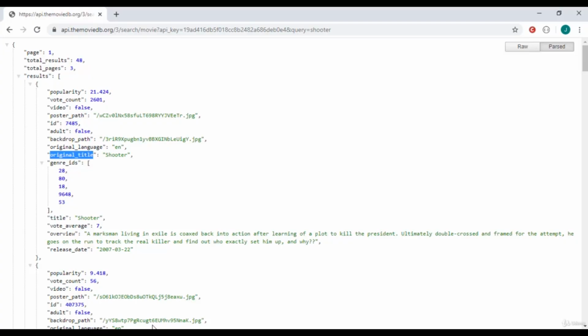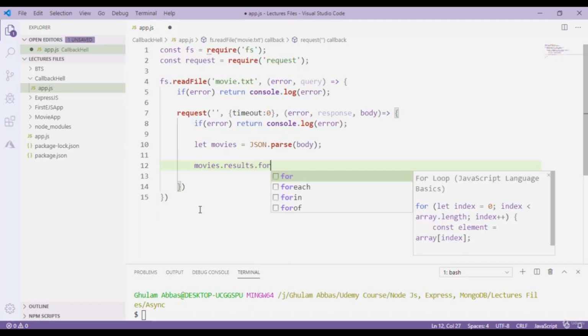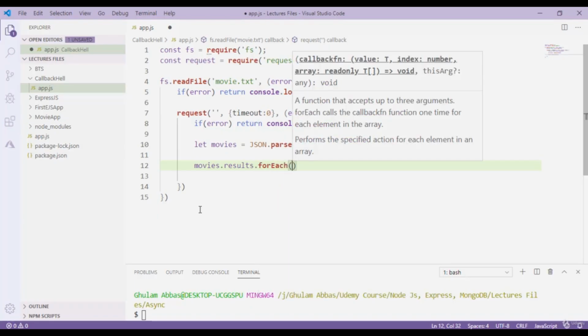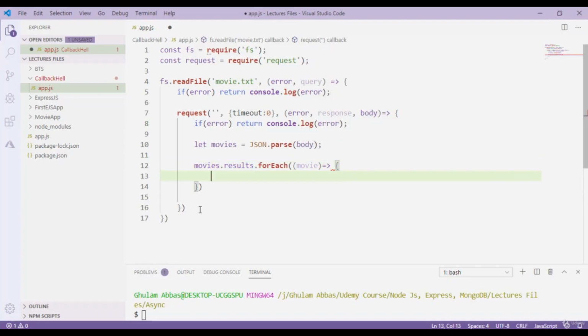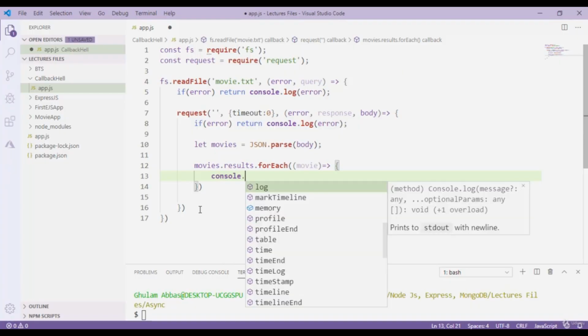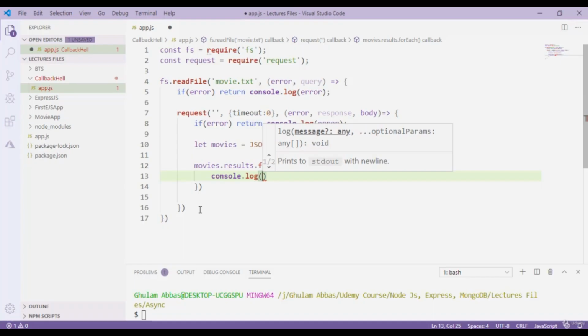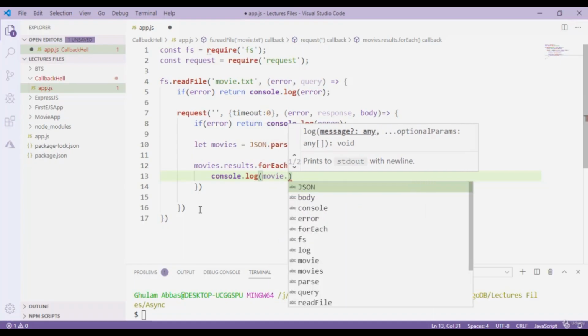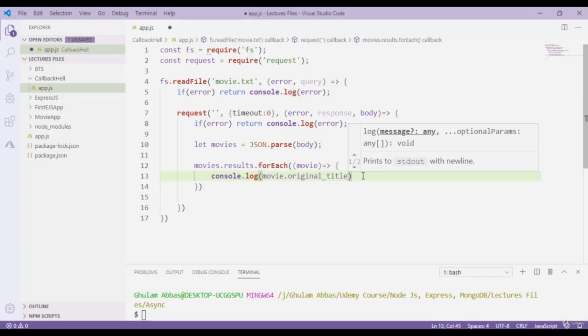Okay, so I simply go back and type here movies dot results, and after that I use the for each loop, for each, and here I type movie, and then I simply console dot log the movie dot original title. Let me see that first. I just copy it from here, go back and paste it right here.